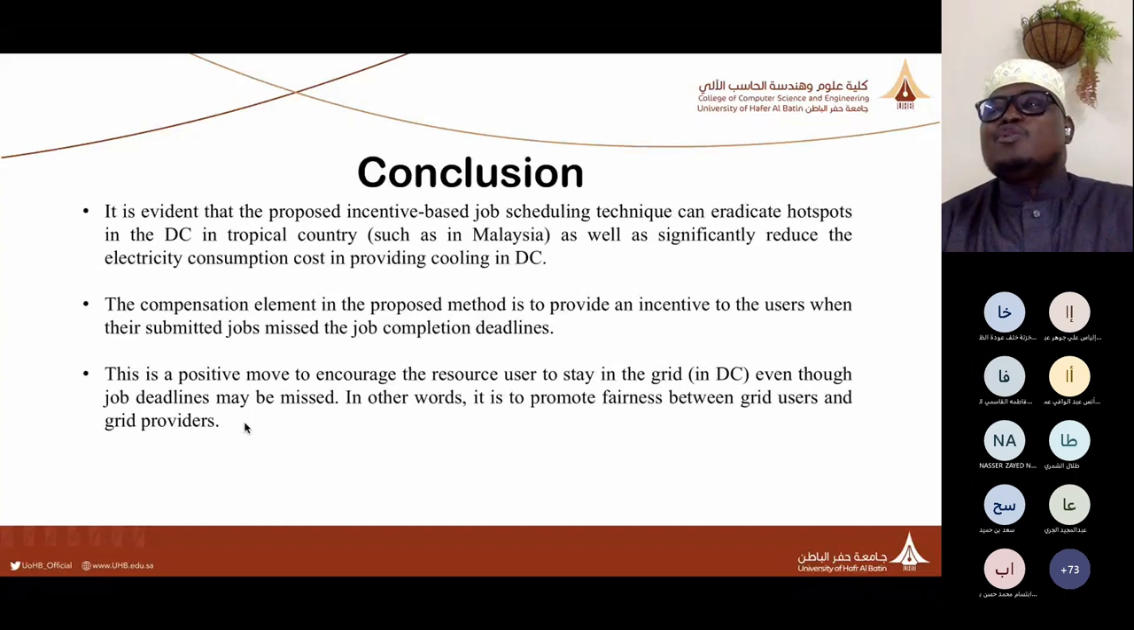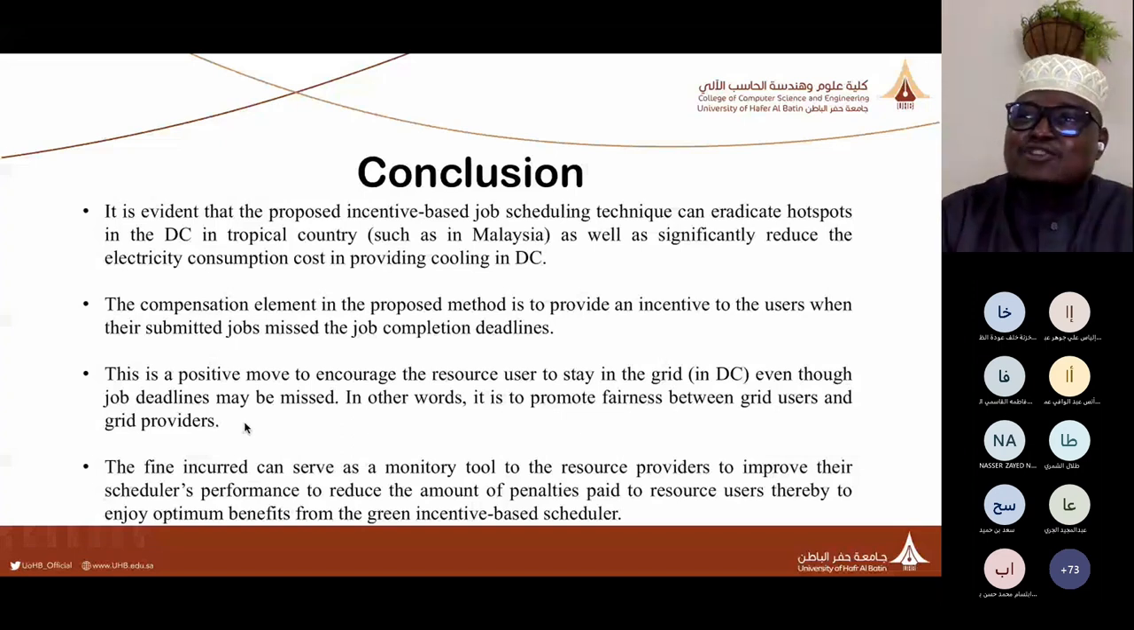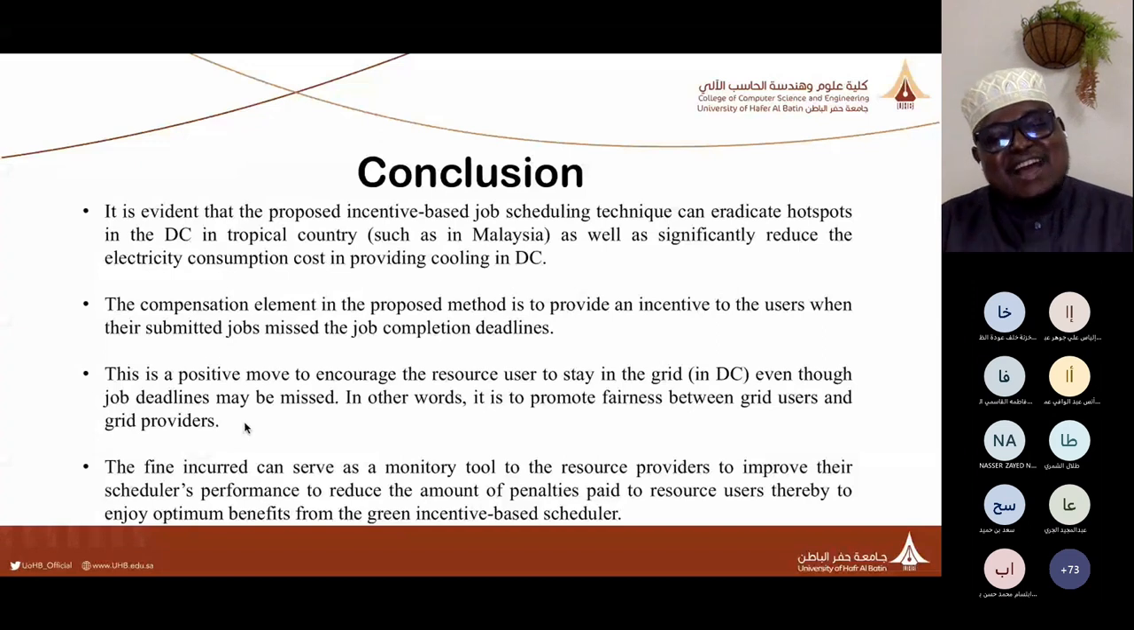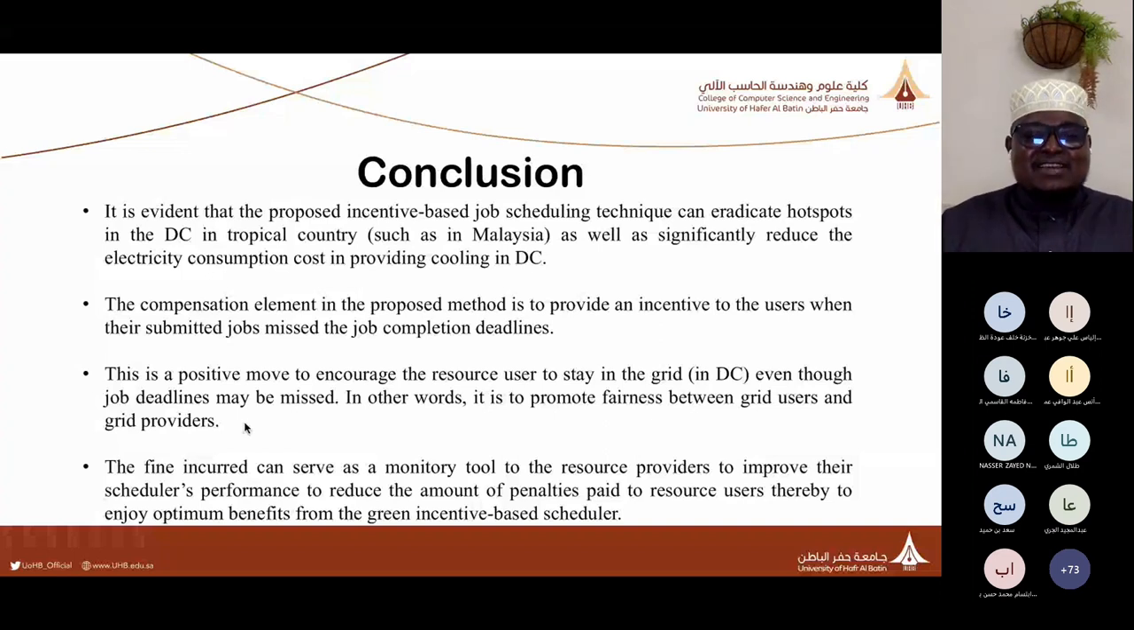At the end of the day, the user will also come back, because he may make money if the deadline is not important to him. The fine incurred can serve as a monetary tool, just what I explained now, a monetary tool to the resource providers to improve their schedulers. Because now you give a reason to the laundryman to make sure he buys more washing machines to make sure he meets deadlines, so he will not be losing money, because he wants to save more money and he wants to maintain you as a customer. So thereby to enjoy optimum benefits from the green incentive-based scheduler.